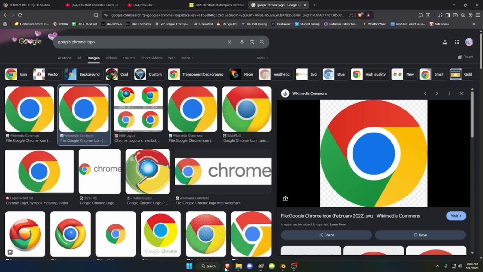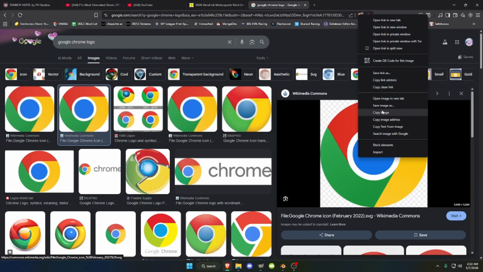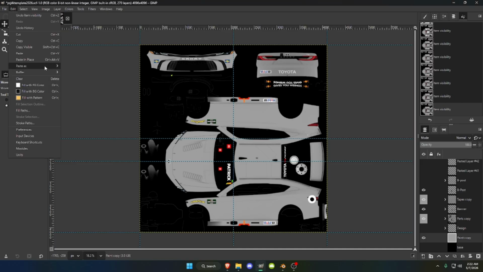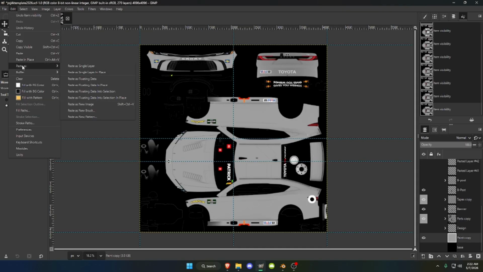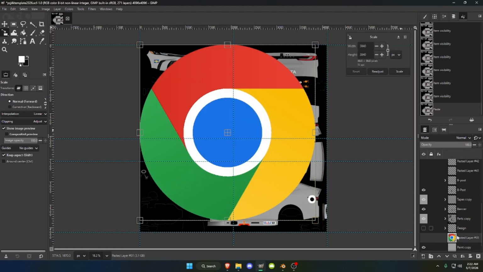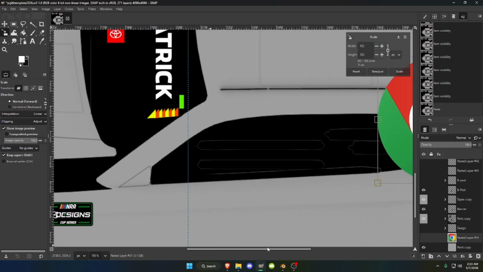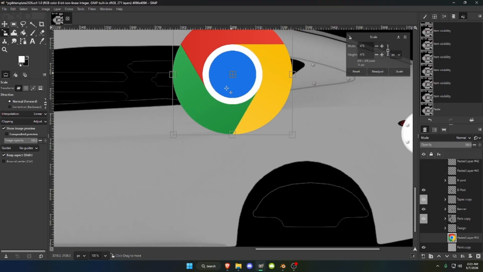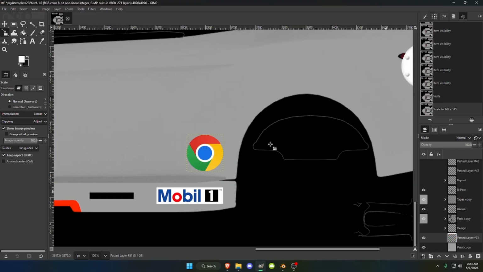So then, this is what I do. You could save it to your downloads, but I usually just right click, copy image. I go up here to edit, paste as new. I did that wrong. Anyway, don't do what I did. I usually do this: paste as single layer in place. It'll be down here, and you can now press the scale button here, and then you scale it down to the car. For the associate, we put it right here, for example.